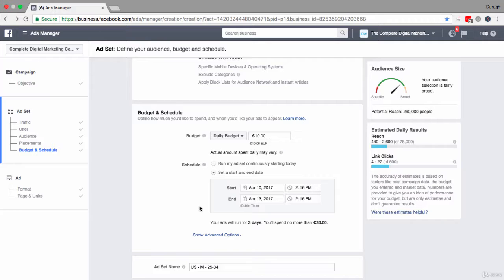Now, one thing to do at this stage is maybe note over here the estimated daily results. After you've set all of your targeting options and placements and budgets, you can have a look at how the estimated reach is looking for your campaign and the daily link clicks that you can be expected to do.